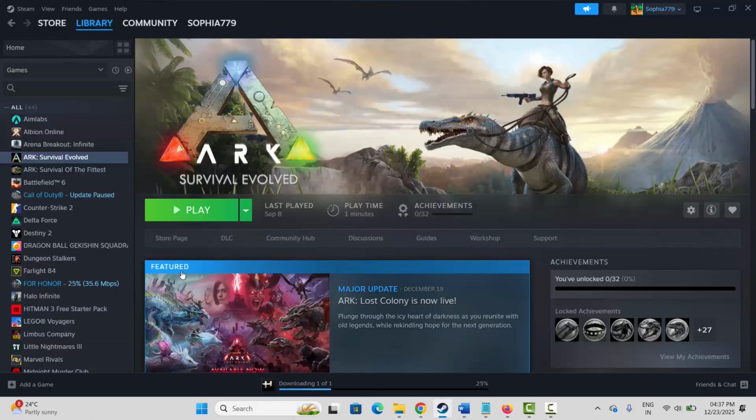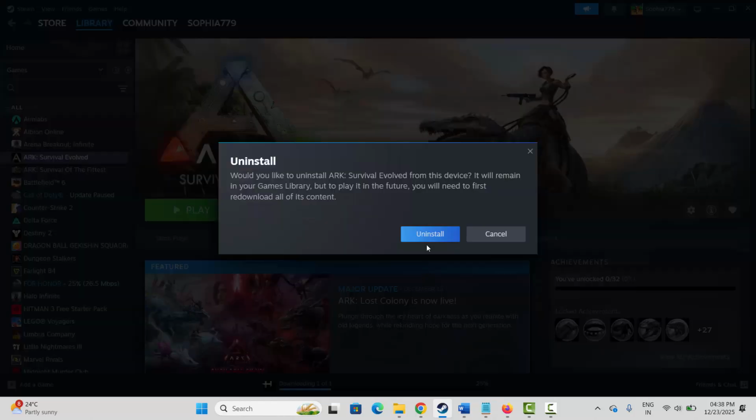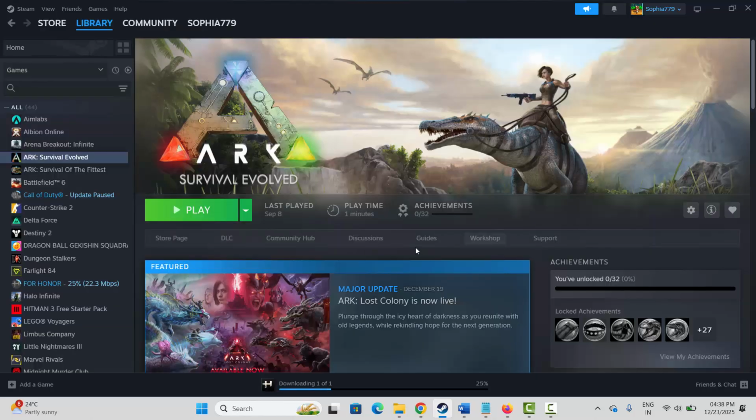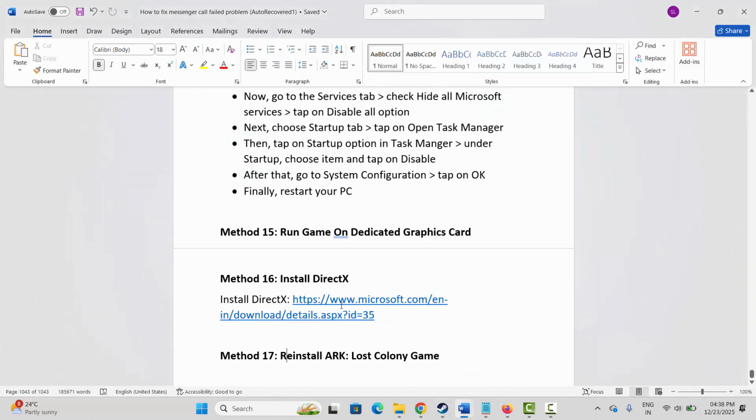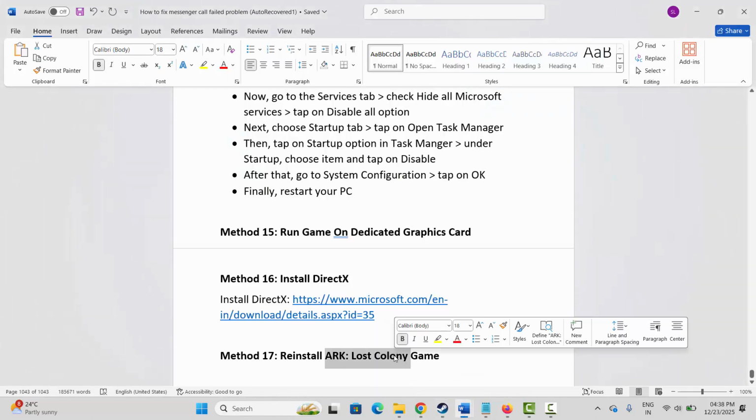For that, go to Steam, under library section, select your game, right click on it, click on manage. Now click on uninstall and finally click on uninstall option. So this will completely remove the game from your system. After that, restart your PC once. Once your PC restarts, again launch Steam and reinstall ARK Lost Colony game once again, and then click on the play button to check whether it's working or not.